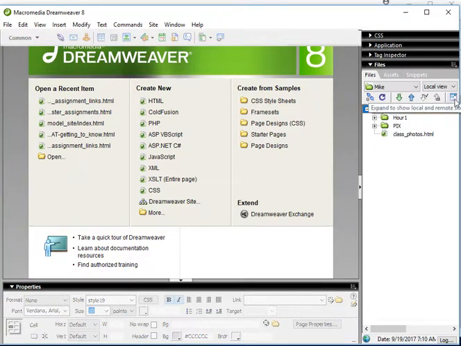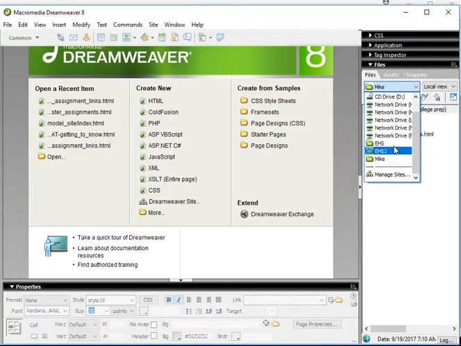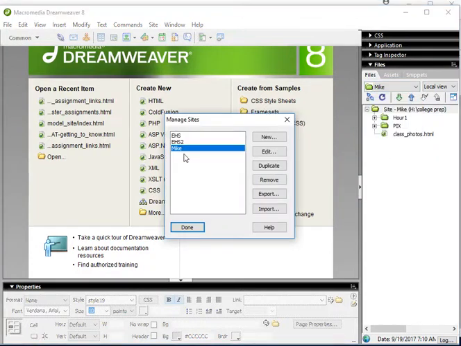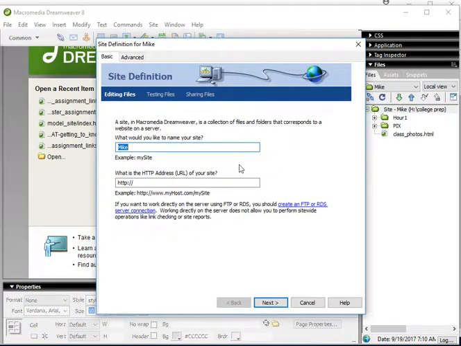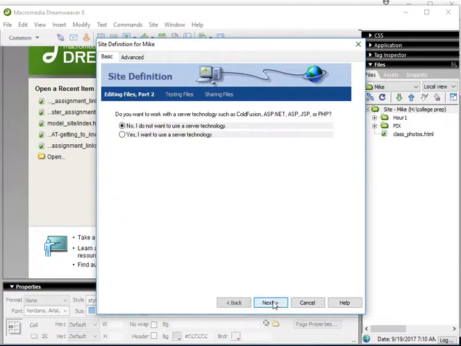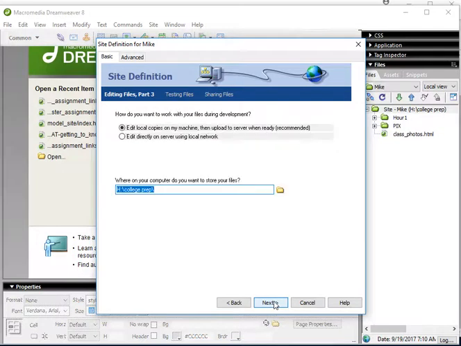So we have to go in to here and manage sites. Now you probably only have one site up, because I made extra sites for the class. So I'm going to edit the site, whatever you called it. Remember, you call whatever you want, it doesn't matter. And then you're just going to say next. Now this part here is going to stay the same.